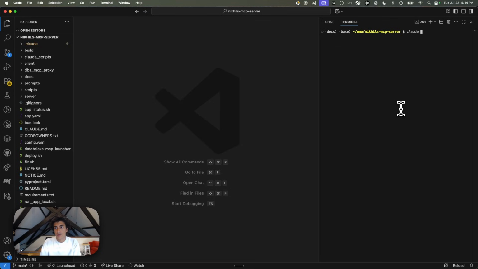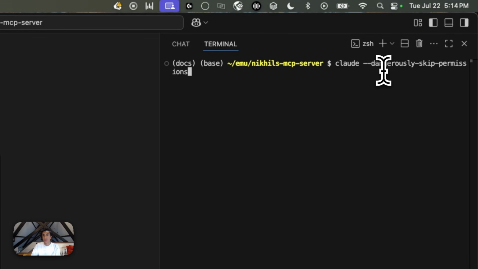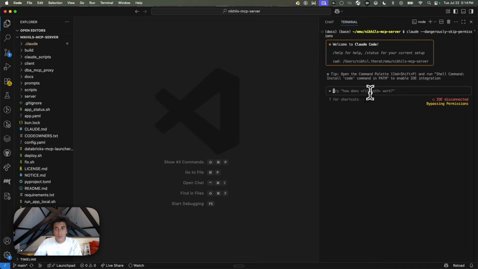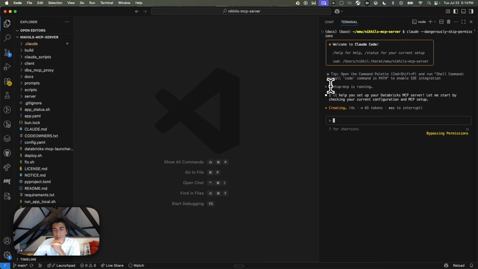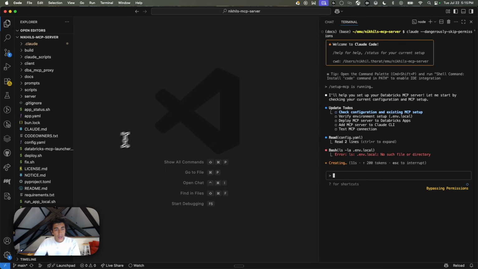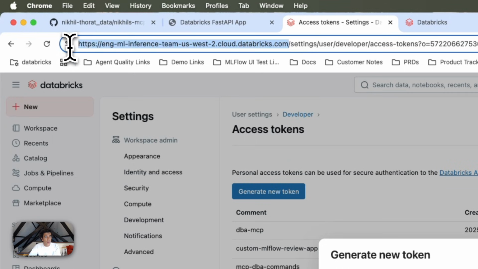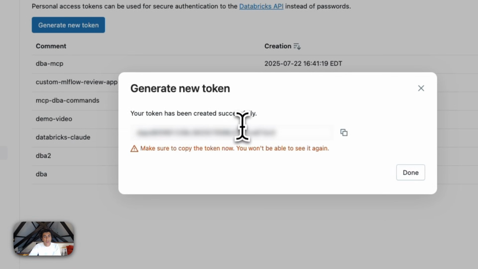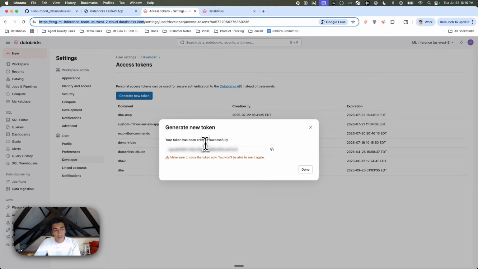Okay, so what we're going to do now is just run Claude. I'm doing this dangerously skip permissions to make this video a bit faster. You don't have to do that. So once you're in Claude, all you have to do is run setup-mcp, and it will walk you through the rest. The first thing it's going to do is check the environment that we're in. Are we continuing from an existing setup or not? In the meantime, I'm going to get my workspace URL handy, and I have a personal access token ready to go because we're going to need that in a second.